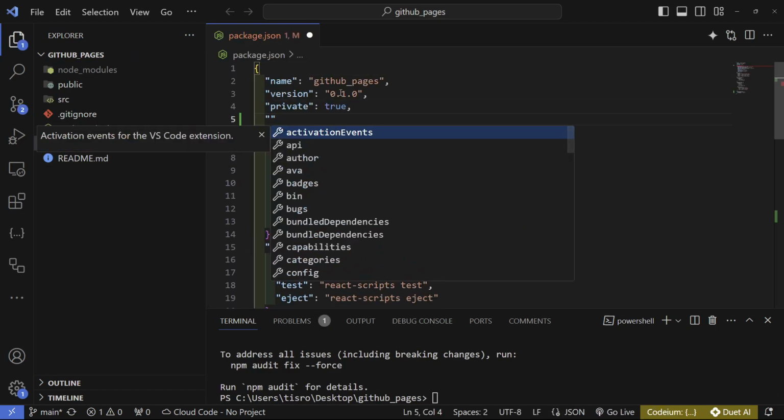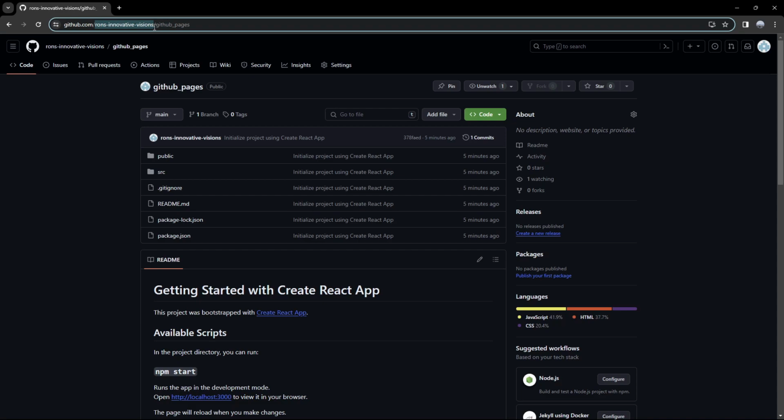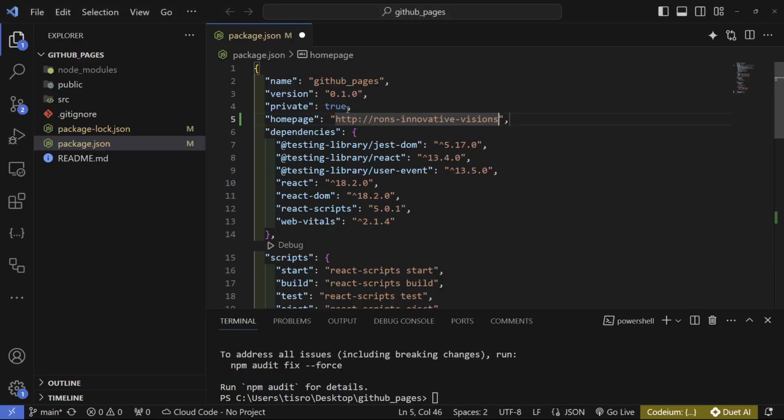And under private, let's write homepage. And so now we're going to have to set the URL. So the first thing that we have to write is https. And so here you're going to want to write your username. So I'm just going to copy it from here. Paste that in here. And then I'm going to write .github.io. And then here we're going to write the repository name. So in my case, again, it's going to be github-pages.